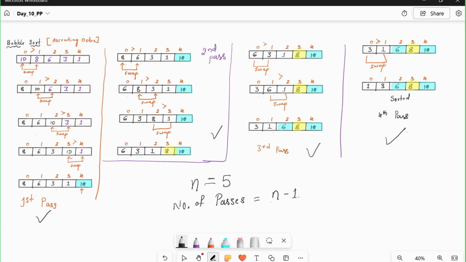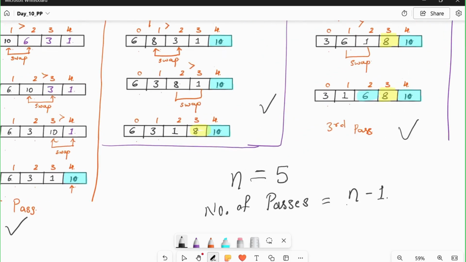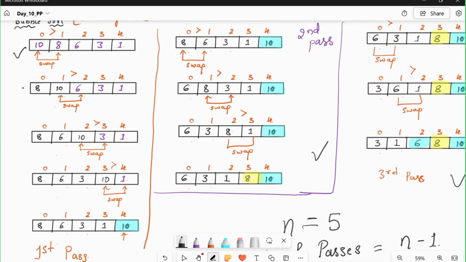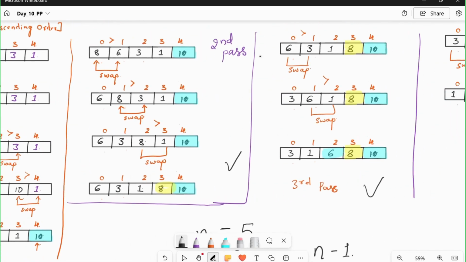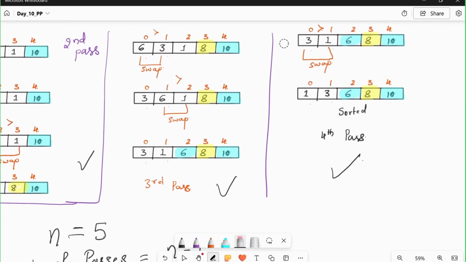Now you can observe in the first pass, 1, 2, 3, 4, total 4 comparisons are happening. Now in the second pass, you can observe 3 comparisons are happening. If you go to the third pass, only 2 comparisons are happening. In the fourth pass, you have only 1 comparison.